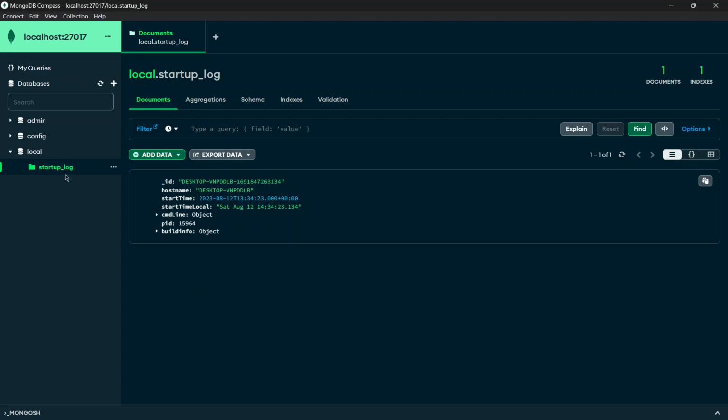Okay, and a collection is like a table in SQL. A collection is a set of documents. It contains all the documents. And then a database is one that houses the collections, so that you can have multiple collections on a database.